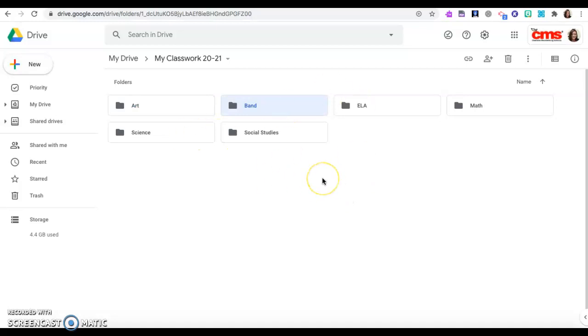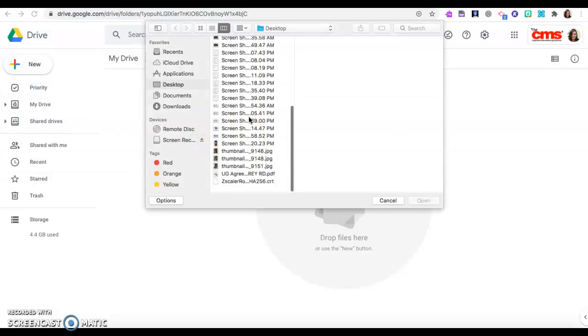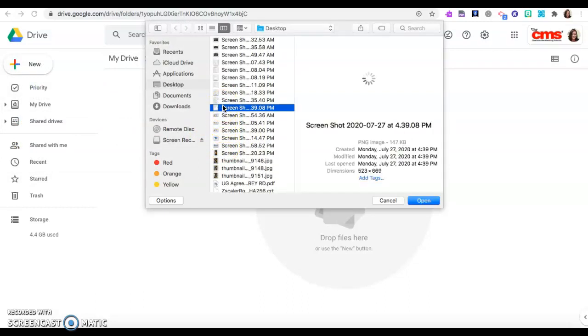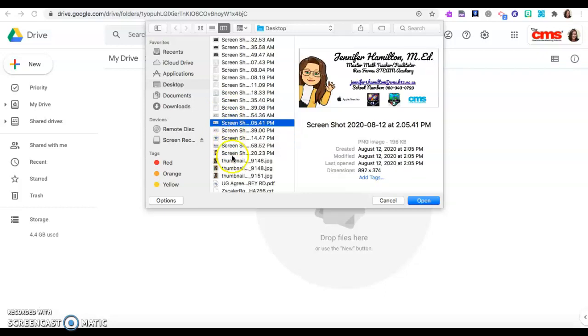So now that you have these folders, you can intentionally put and create things in these folders so that you know where they are. So if I created something for math, or if I had an assignment in math, I knew that I could click in math and put it there. I can also, if I already have things that are saved to my computer, upload them to these folders. So if I upload a file from my computer, maybe I took a screenshot of a math problem, I think I deleted all my math problems.